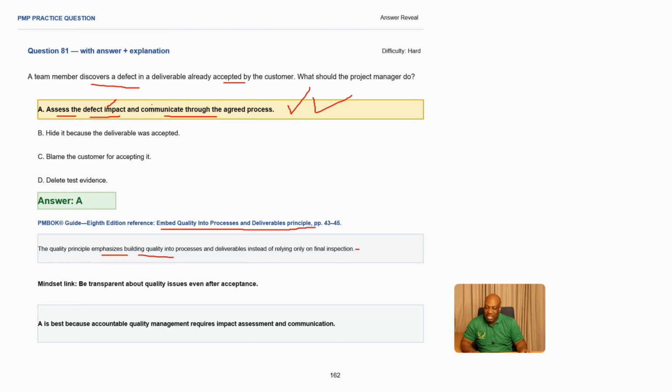What is the best mindset in this scenario? Be transparent about quality issues even after acceptance. Users might accept some deliverables, but always be transparent about the quality, and always make sure that you are producing something with better quality, making A the best answer. And because accountable quality management requires impact assessment and also communication, A is the best answer in this scenario.